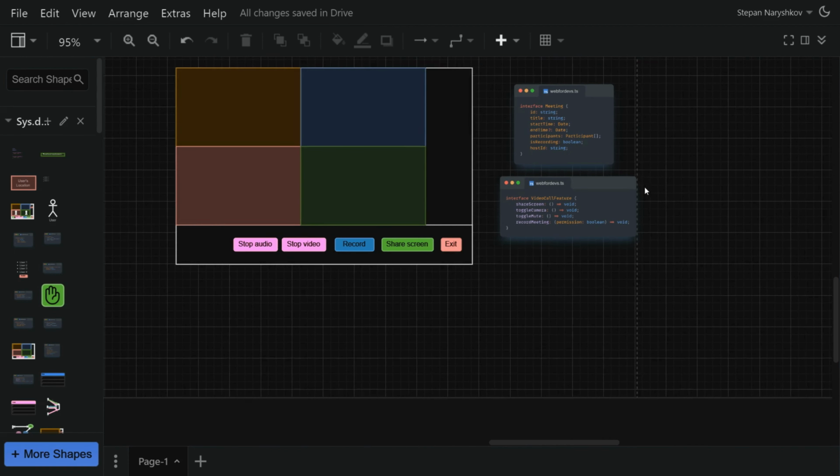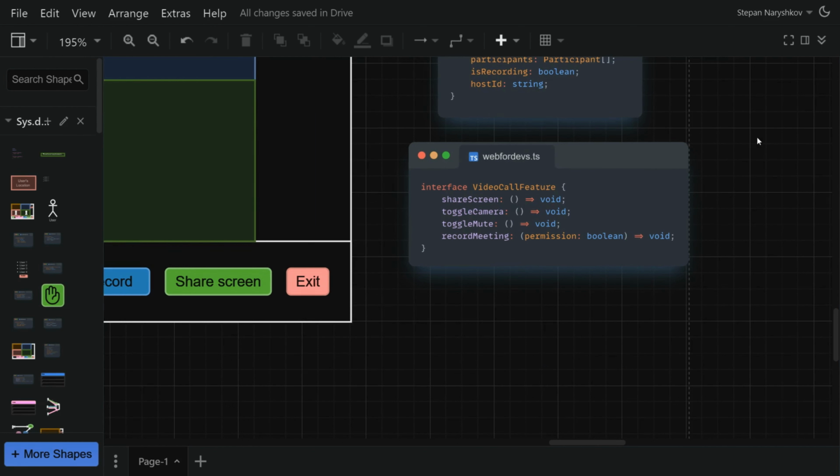Share screen, toggle camera, toggle mute, record meeting. So nothing special, just some functions to share the user screen, to toggle the user's camera on and off, mute the microphone, and start and stop recording the meeting.